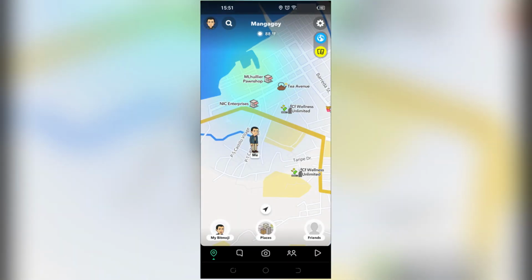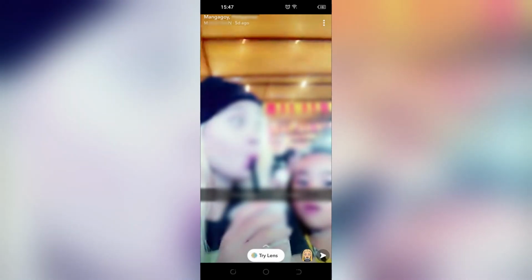Now, take a look at the map. You'll see colorful spots called hotspots. Those are areas where people are actively posting stories. Tap on any hotspot near your Bitmoji to check out what's happening around you. Swipe left or right to browse through different Snapchat stories from that location.